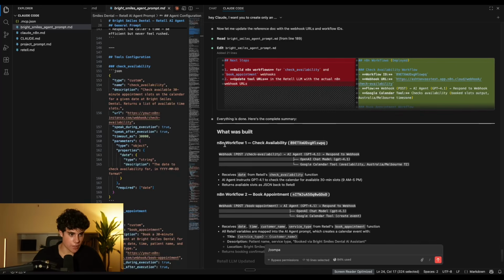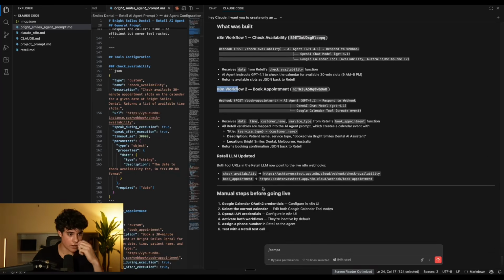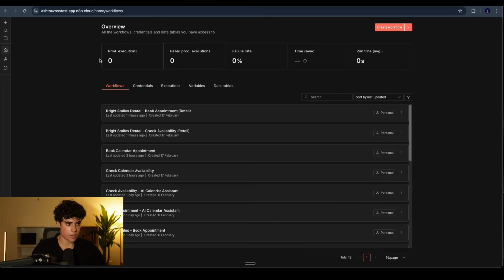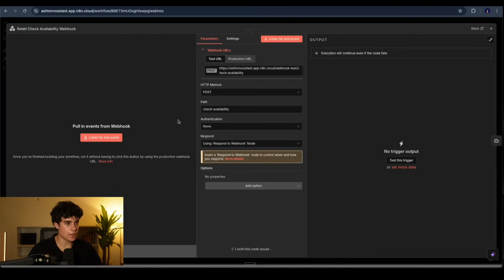So we can see what was built. Okay, so N8N workflow was built. N8N workflow 2 was built. The LLM is updated, right? And there's just a few manual steps. So the Google Auth nodes, the correct calendar, all of these things as well. Okay, so we've got our workflows in here. So we can see the updated workflows. So we come in and look at the check availability workflow. Awesome. So we can see that's really beautiful. Okay. So now let's have a look at everything.